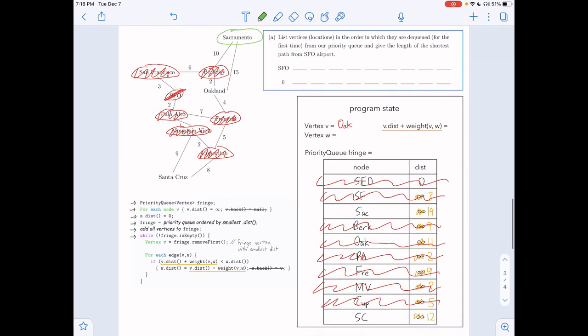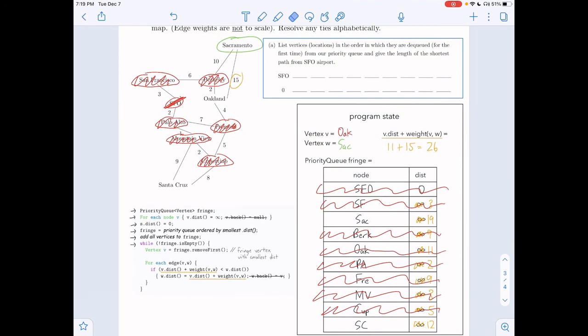So w equals Sacramento, and the orange value here is going to be v.dist, which is Oakland's dist, 11, and the weight of VW is 15. And this turns out to be 26, which is not less than the current value of w.dist, which is 19. So since the orange value is not less than w.dist, then we don't do anything. And since Sacramento was the only unvisited neighbor of Oakland, we can move on now.